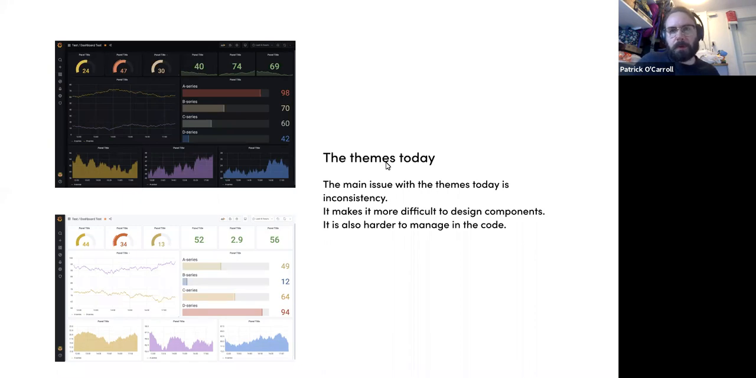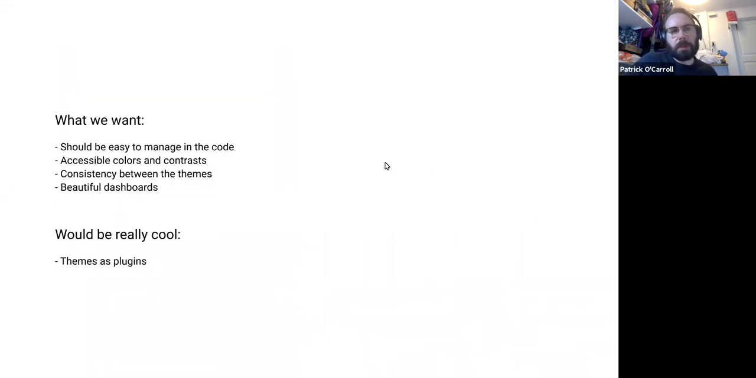So that brings us to today. What are we doing today with these issues? Currently, what we want is for the themes to be easy to manage in the code. We want accessible colors and contrasts. We want consistency between the themes. And of course, we also want beautiful dashboards. Something cool that we are talking about is themes as plugins, or at least making it easier for white labeling and so forth. But at this point, our priority is making it manageable in the code. That's really the top priority.